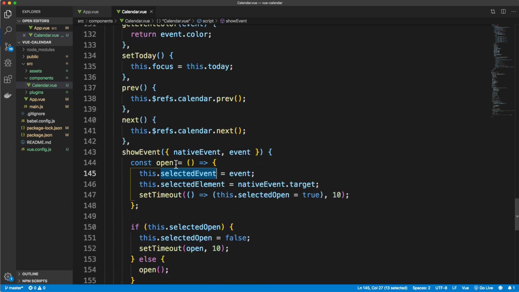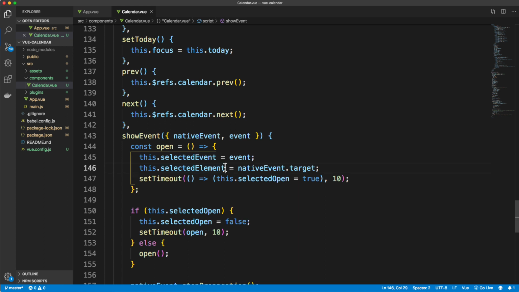Okay, in order for this to work, we need to set the selected element as well, and we can get that from the native event that's passed in and just get the target. That'll give us the actual DOM element. Then here we're just running setTimeout, which adds a little delay to whatever we do here, a 10 millisecond delay, and then we're setting selected open to true.